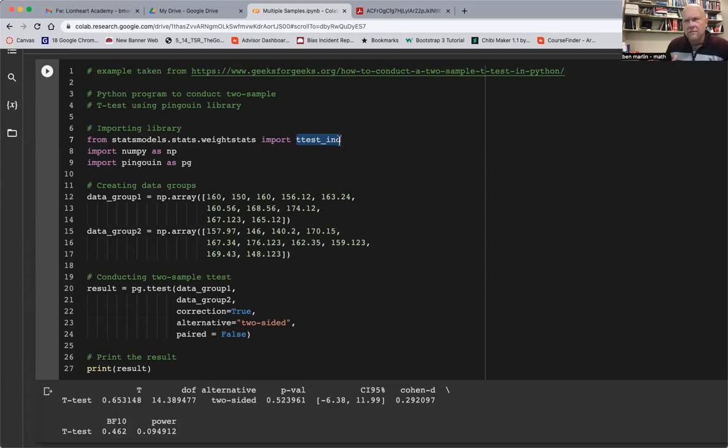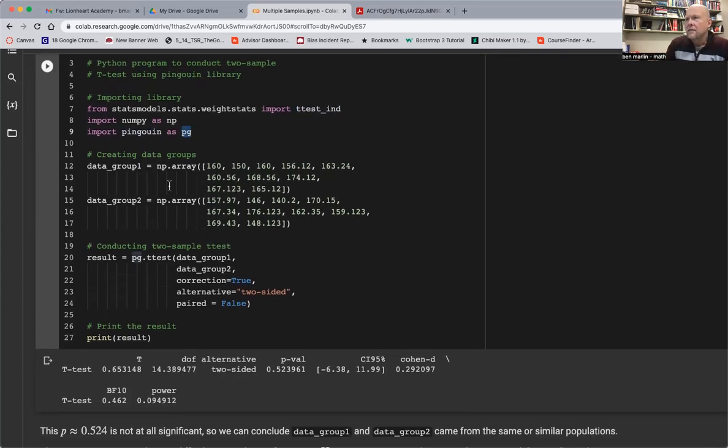But several of the examples that I've looked at ended up doing things from statsmodels. So this is apparently a package that gets used. Okay. We're also importing NumPy and then this Pingouin package. Anything that has that prefix of PG in this code is coming from the Pingouin package.